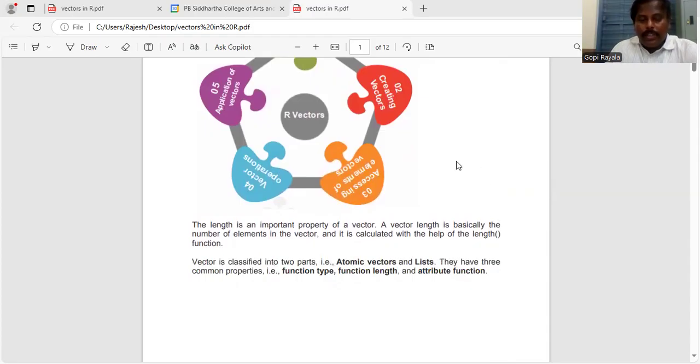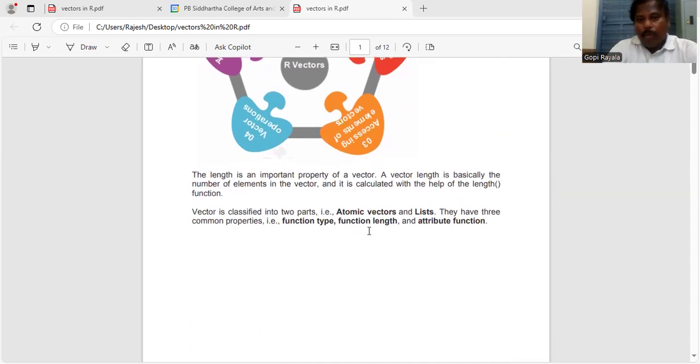Use the length function to find the number of elements of a vector. The length is an important property of a vector. A vector's length is basically the number of elements in the vector, and it is calculated with the help of the length function.